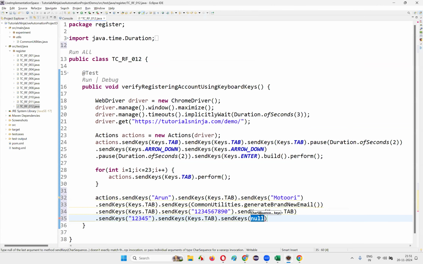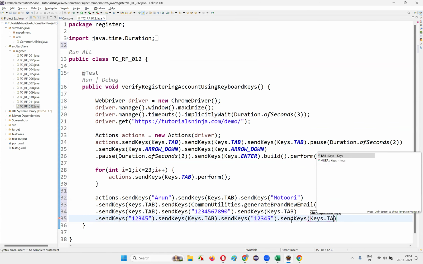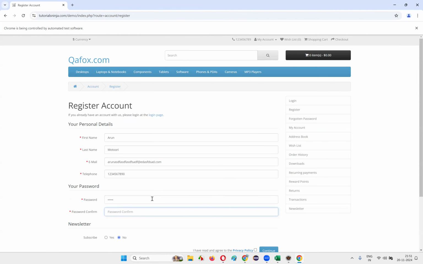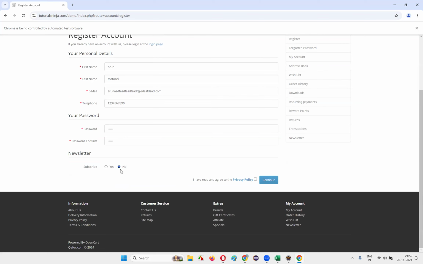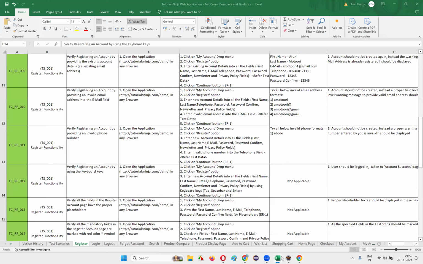And here I'll type sendKeys, double quotes. I'll write 1 2 3 4 5 again. Then after that, again sendKeys dot tab. I need to press the tab key here, so that after entering 1 2 3 4 5 here, if I press the tab key, it's going there. So here what I need to select, let's see.